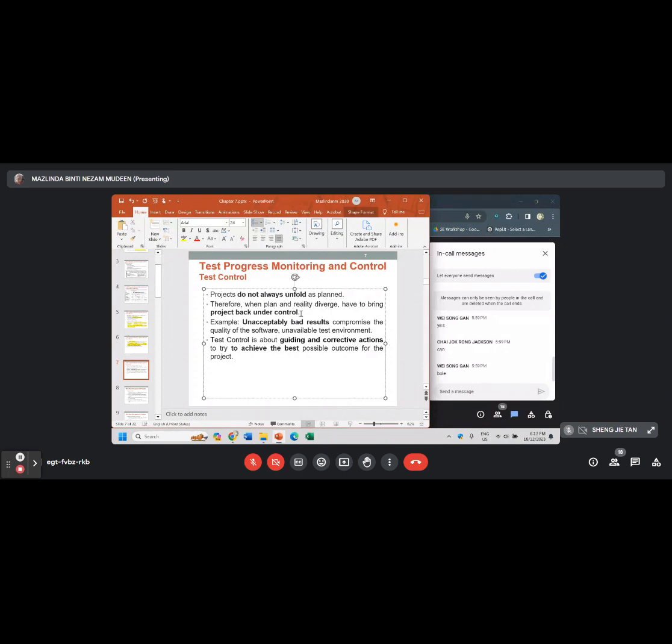So when something happens unexpectedly, we need to be able to plan and control and bring the project or the testing back under control.